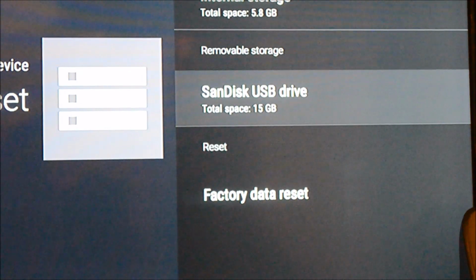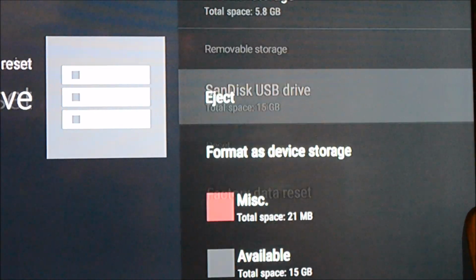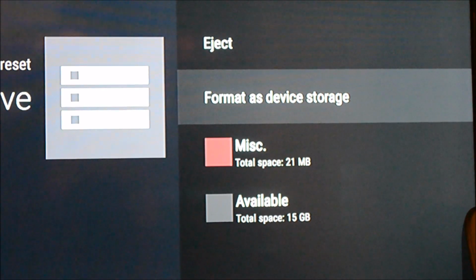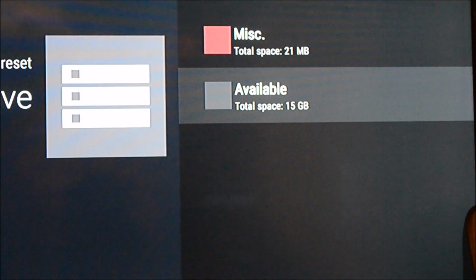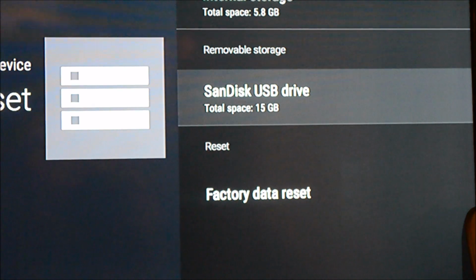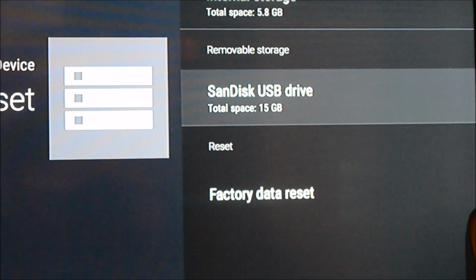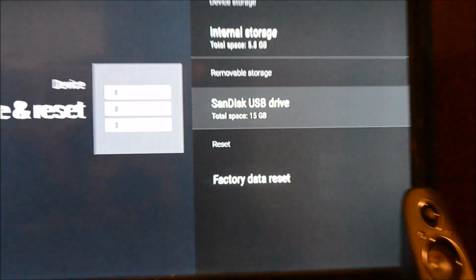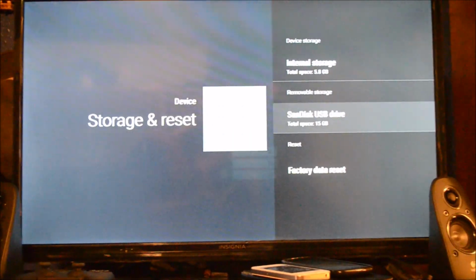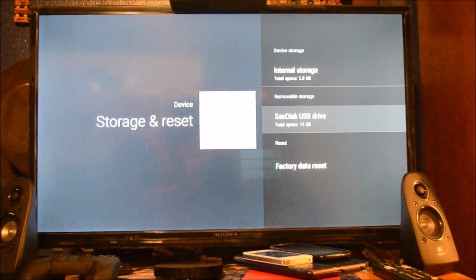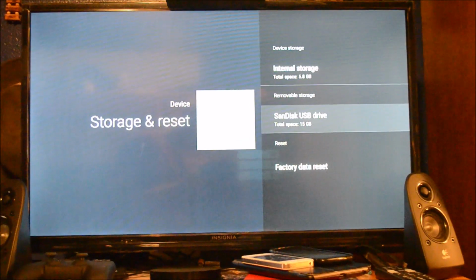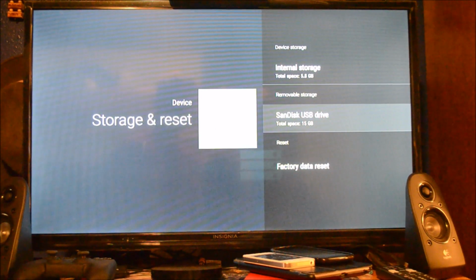Back. And it's got this new setting where you can set it up, format as device storage. How cool is that? So then you can have almost unlimited storage now. You just connect an external hard drive, and now you're not stuck with that crappy 8GB storage that's on the Nexus Player. And you can have as much as you want.